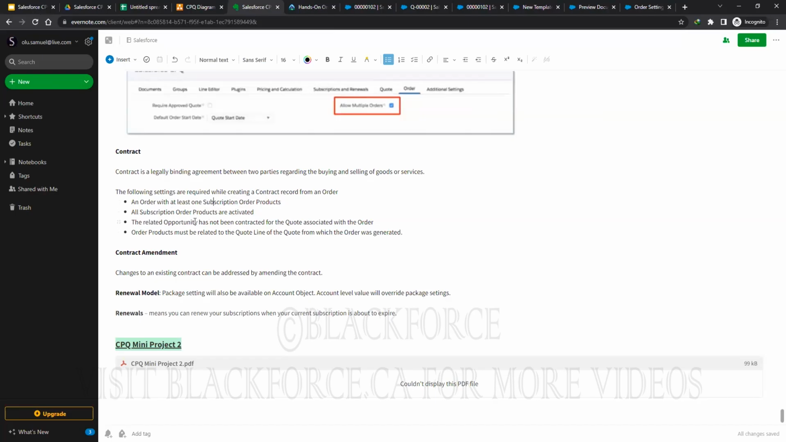The related opportunity has not been contracted for the quote associated with the order, right? We saw something similar just now where the opportunity was already ordered, but then I tried again on the quote, and it's saying that we already submitted an order, right? So the other products must be related to the quote line of the quote from which the order was generated. So let's see if we can play around with some stuff.